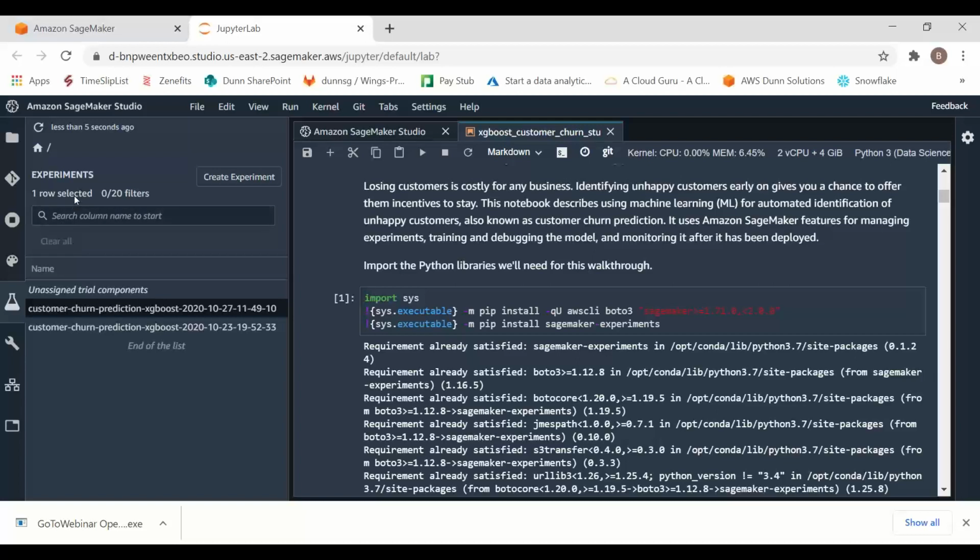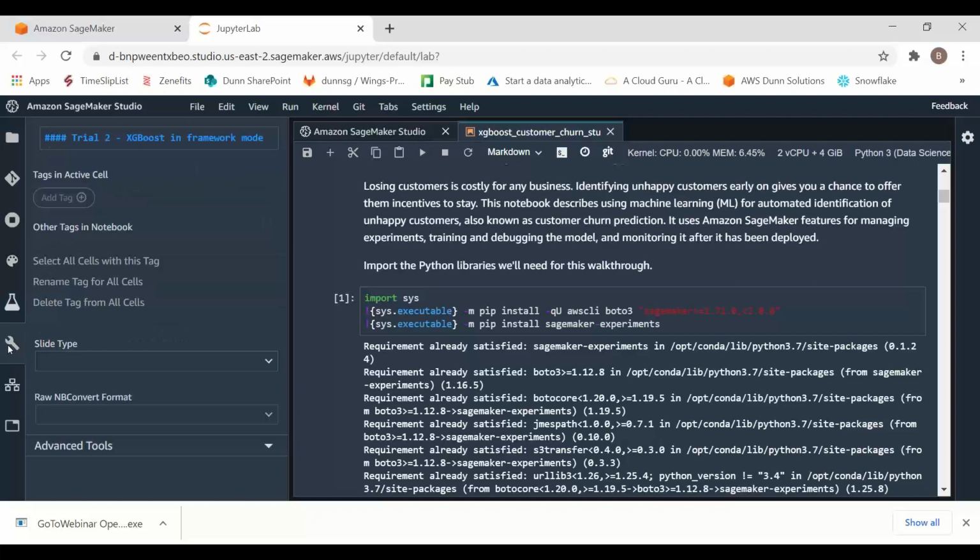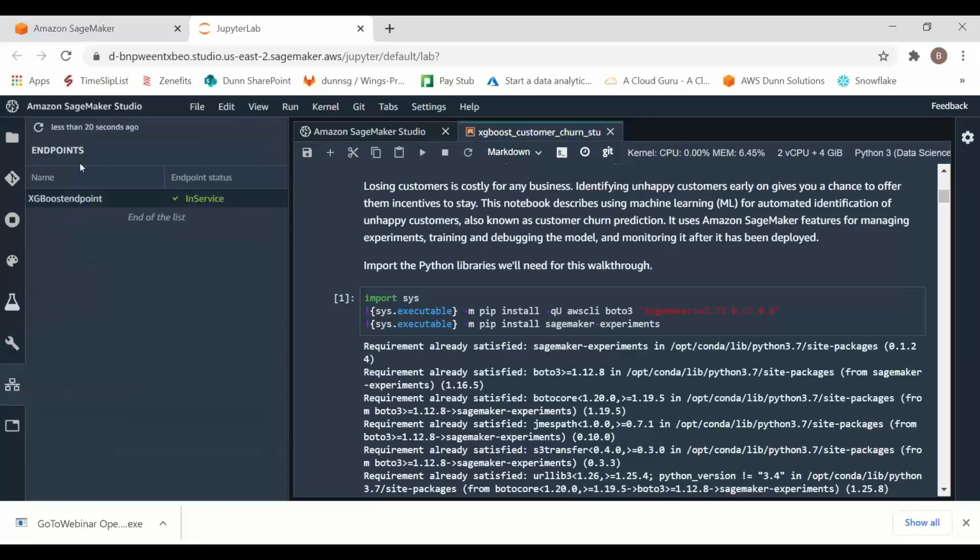And this is your experiment pane. This is what I was talking about earlier, and I'll show in a little bit. This will list out all the experiments you currently have in your SageMaker session, along with some key metrics. Some other tools that you can use in SageMaker Studio, and then also a list of the endpoints you have deployed.